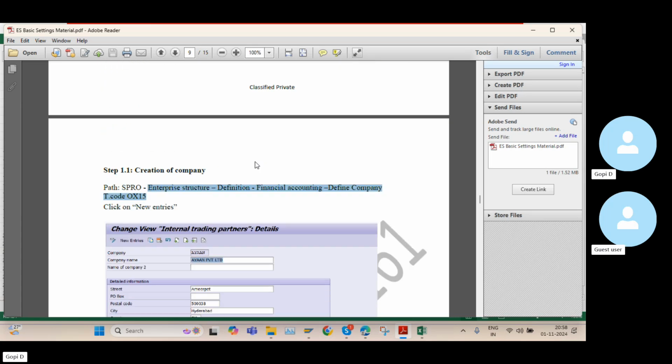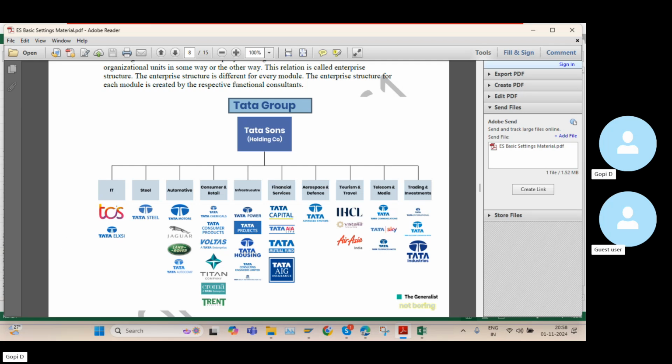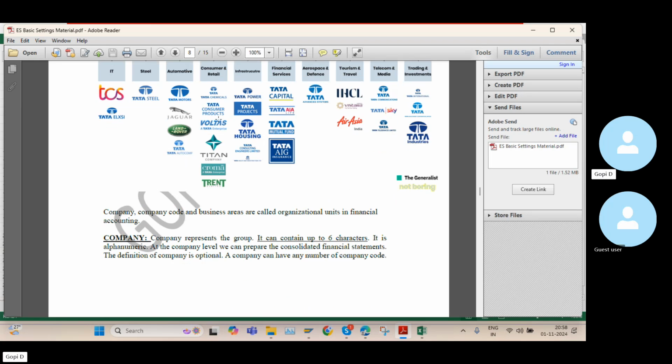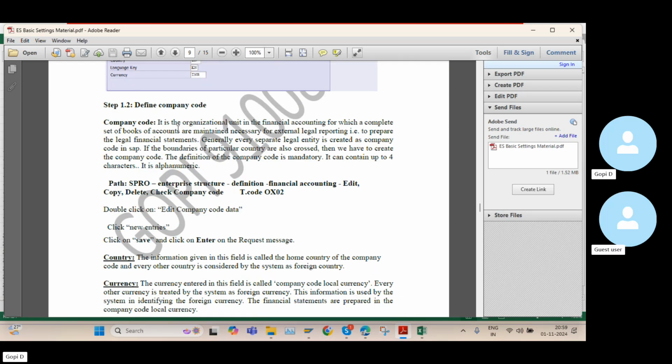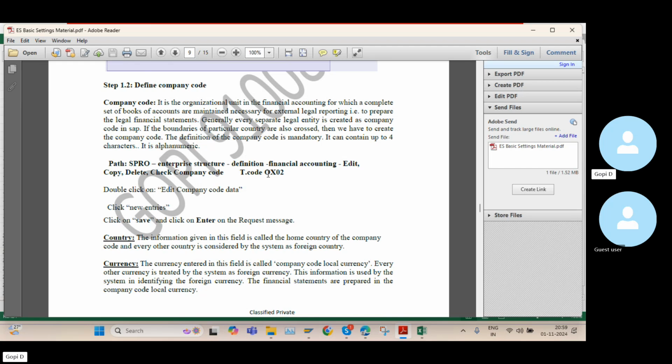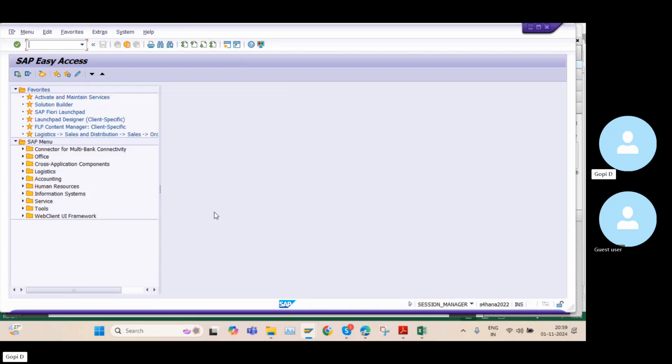And as I explained earlier, Tata Group is the company, and these are all individual companies that we call a company code. These are all separate legal entities, and that one we call a company code here. Then we maintain the company code with the help of the OX02 transaction code.